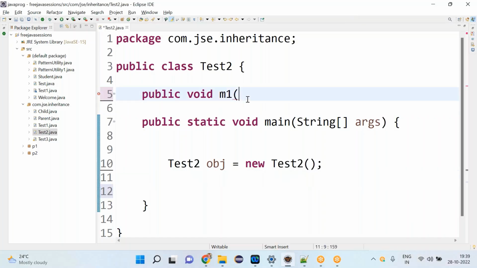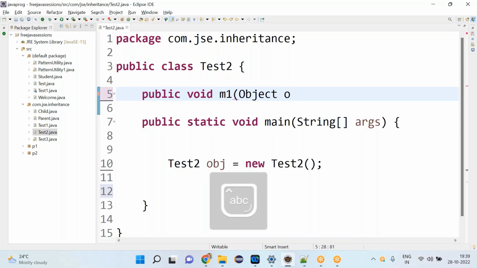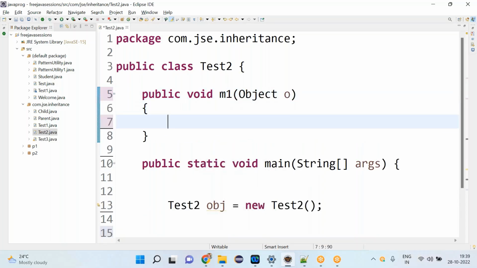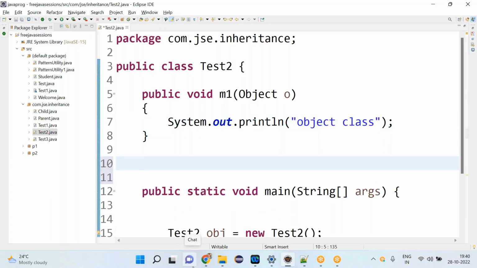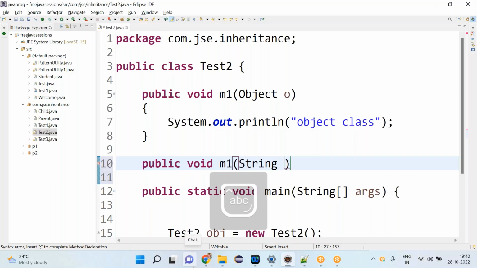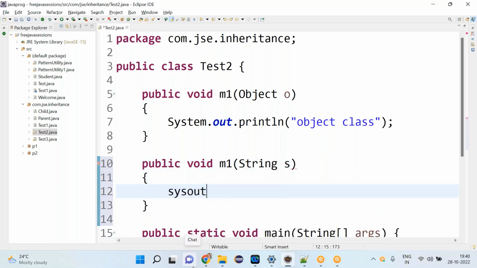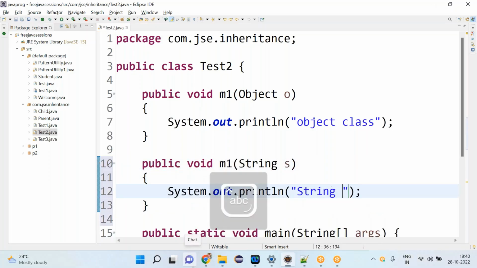Okay, sir. So now I am defining one method, where the M1 method is accepting object type, where Object is the superclass as we are already aware. System.out.println of object class. Anything you can write like this, simply one SOP statement. That's it. Now I am going to overload this method. Public void M1, I am just taking String as the type, simply System.out.println, here it is the String class, and one SOP itself.